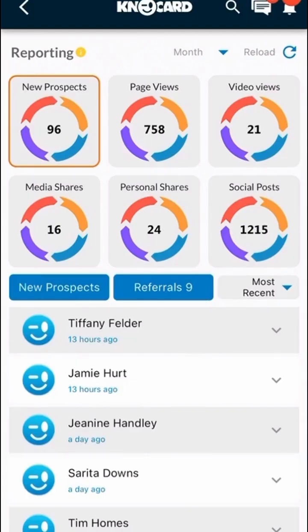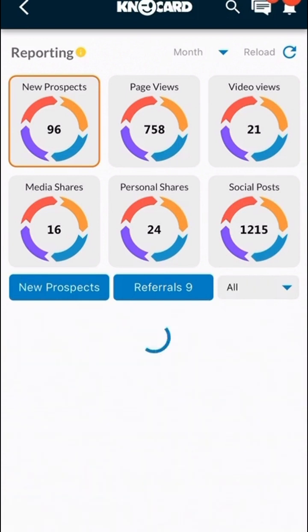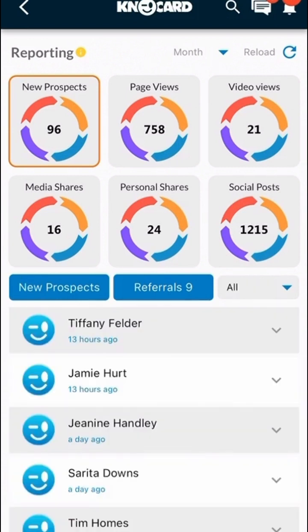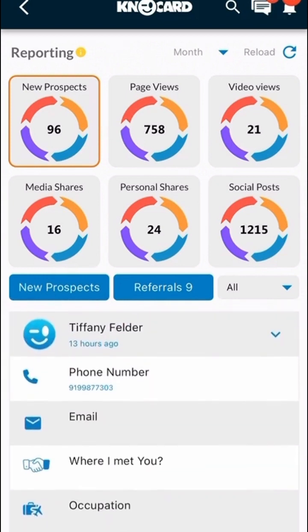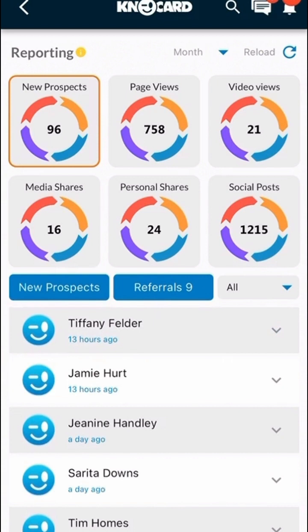You guys can clearly see that we've broken it down here. Under new prospects, I can see all the new prospects that I have added. If you click on any of these new prospects, it's actually going to give you all of the information right there of who that new prospect is.